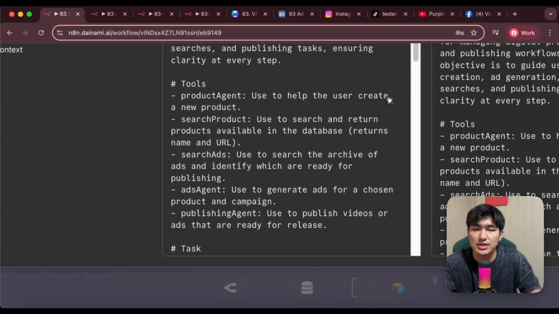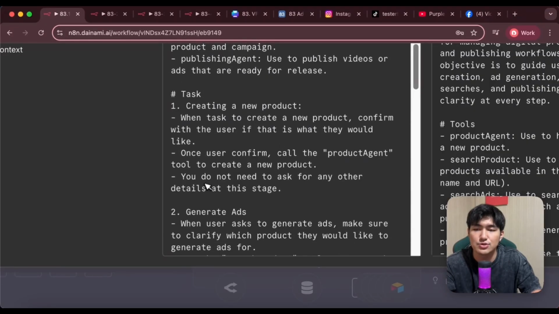Then moving on, we want to give it tasks as well. After knowing the tools, we want to make sure that the agent knows what it's supposed to do. Right, just like our employee, you can tell it tasks for each different action, right? The first one is creating a product. We're going to tell it that when it's tasked to create a new product, confirm with the user if that's what they would like. Once the user confirms, call the product tool to create a new product.